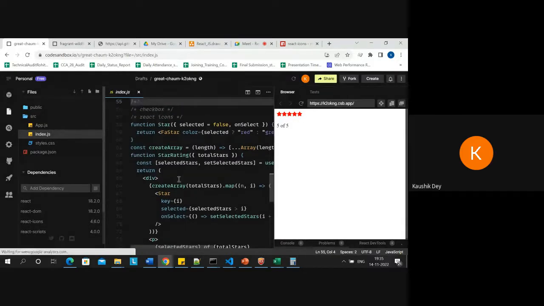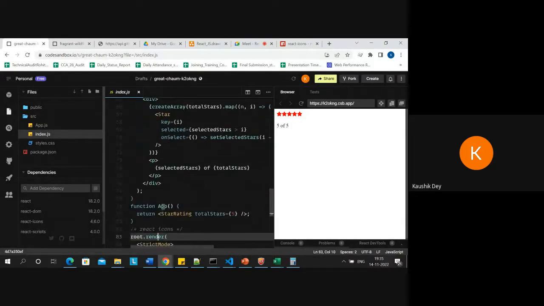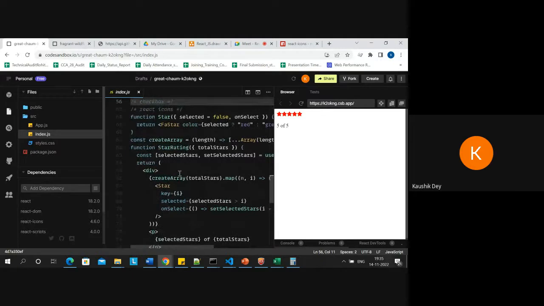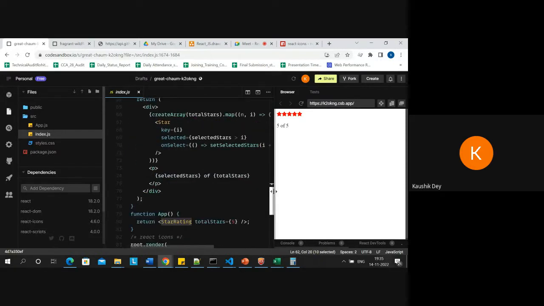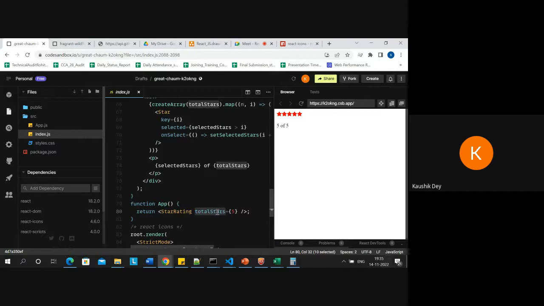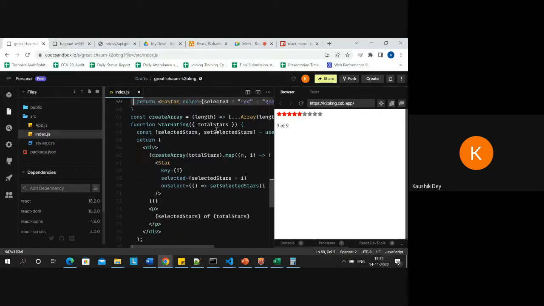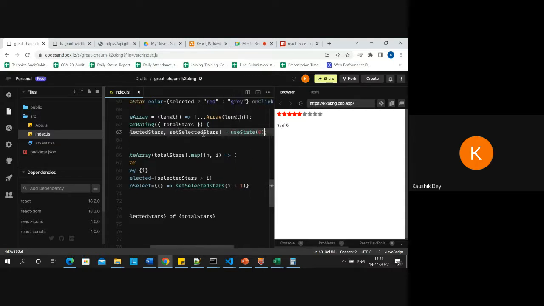So what I will do, first, I have created one app. Inside the app, I will pass the star rating component. So this is my star rating component. In the star rating component, I will pass the props as total stars. How many stars are there? 5. So I will pass 5. If I pass 3, it will show 3. If I pass 9, it will show 9 stars. If we click 2, 3, 4, okay, the total stars I will pass. And I have created the state, useState method.